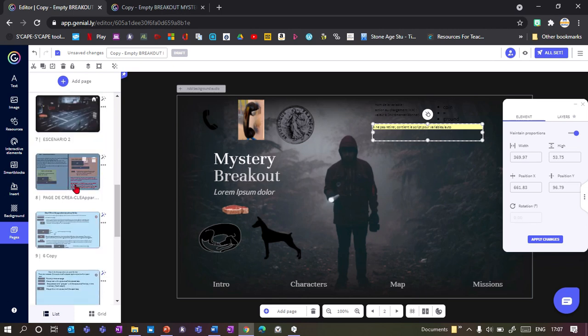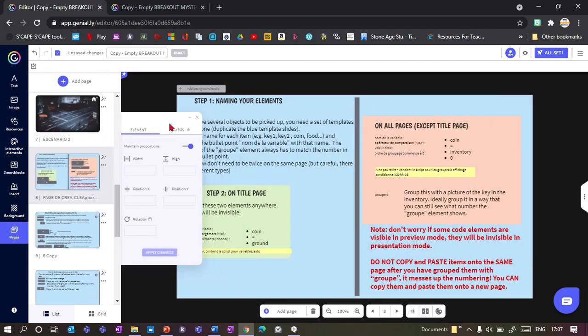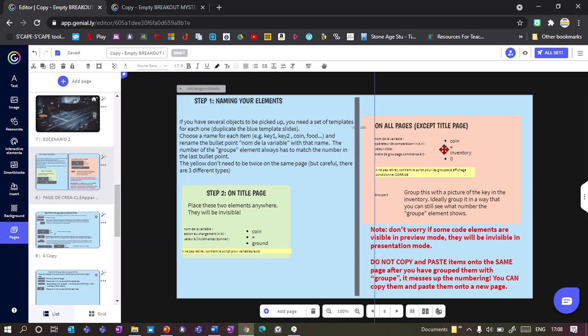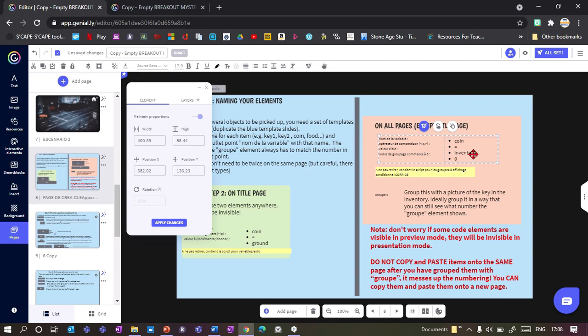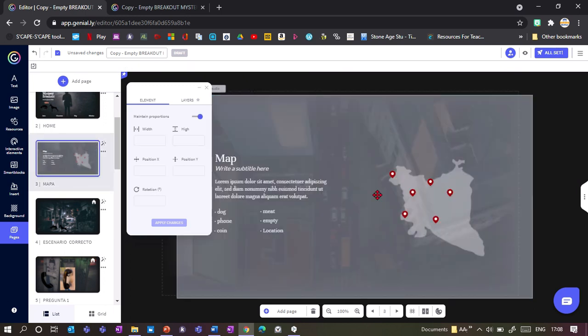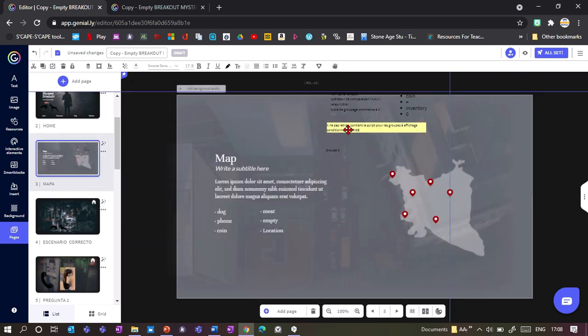Then on all my pages now, I want to be able to see the coin in my inventory once I've picked it up. So this is what this element is for. That's why it says coin inventory. And it has this group element. So this is what we need to put with our coin in the inventory. So this needs to go on all my pages except for the title page.